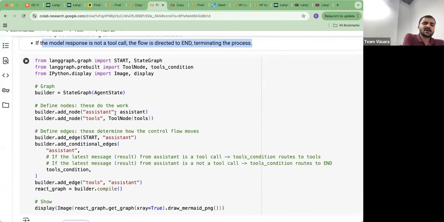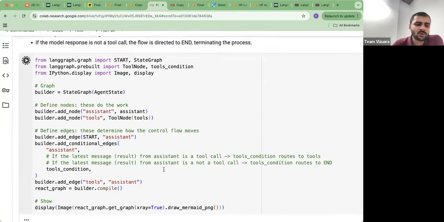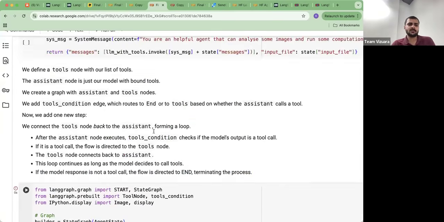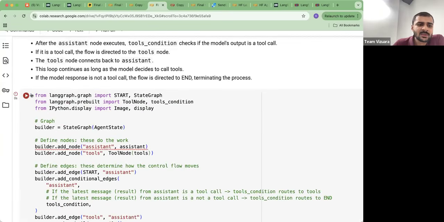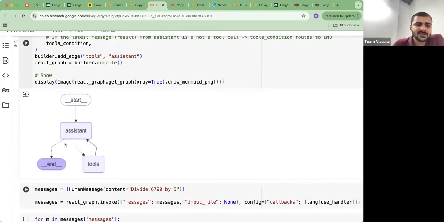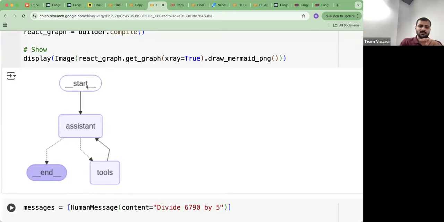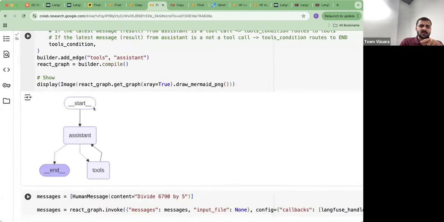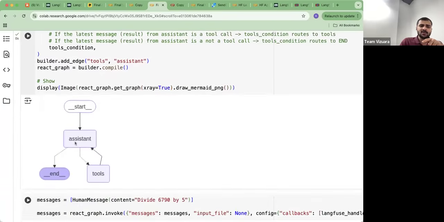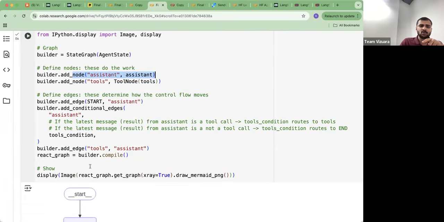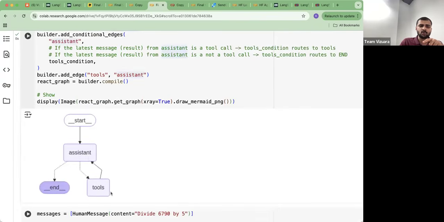And the assembly of this graph is very interesting. If you print this out, you'll see the way we have assembled this graph. See, it's as simple as this. You start, then you have an assistant, so you have an edge between the start and the assistant. Then you have an edge between assistant and the tools. These are nodes actually. I'm just adding nodes for now: the assistant node and the tools node.